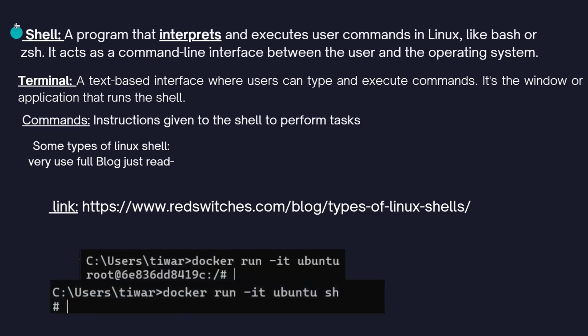What is a shell? A shell is a program that interprets and executes user commands in Linux, like bash or zsh. It acts as a command line interface between the user and the operating system. Basically, sorry for that. A program that interprets and executes user commands in Linux.